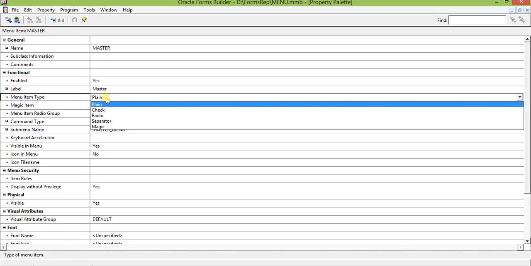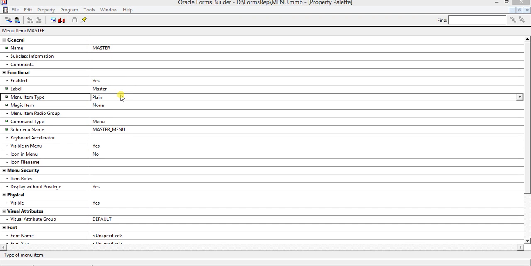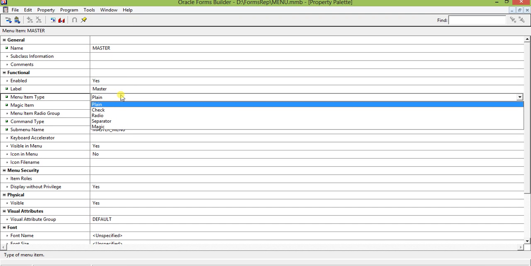Menu item type: plain, checked, radio, separator, magic. So I'll keep it plain. You can also keep it checked. Checked, what happens? Sometimes we see when you use menu in Windows, there is some menu which we can keep checked or we can keep unchecked. So it is the type of that. So I'm not going to radio and check one.